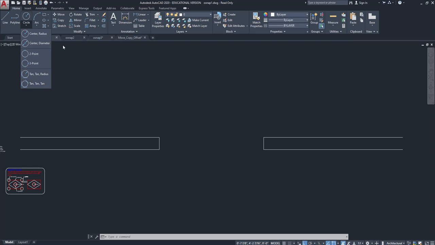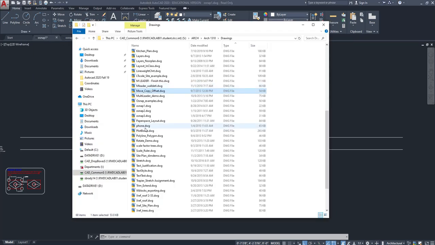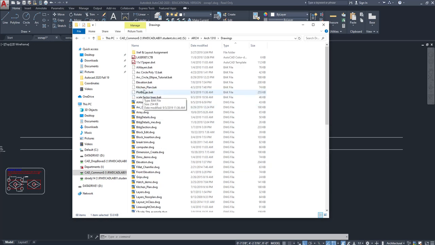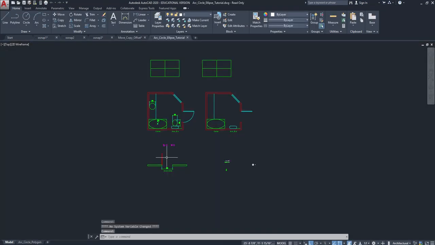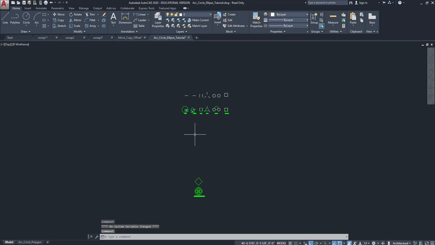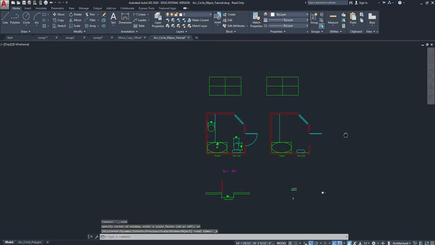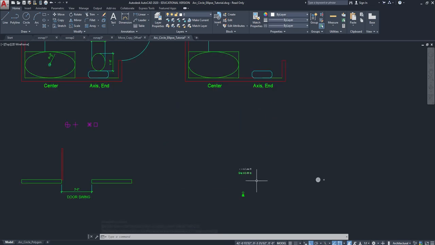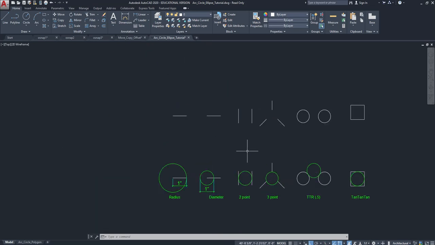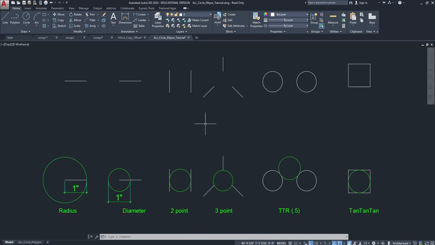Okay, let me just look real quick for a file that I'm thinking of. So let's open this one, arc, circle, ellipse. Okay, so right here, if I zoom extents, there's a lot in this file. Here's the little exercise I'm going to be looking at. And this shows us what kind of circles we generate with the different commands.